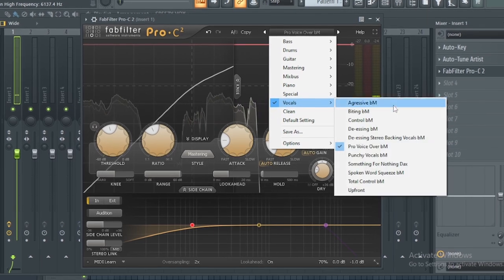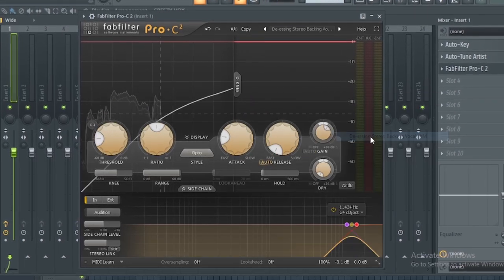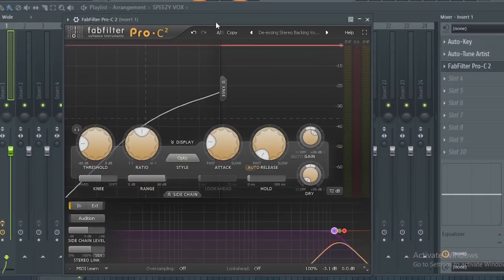All you have to do is to choose from the vocal preset, and boom guys, you are cool to go.